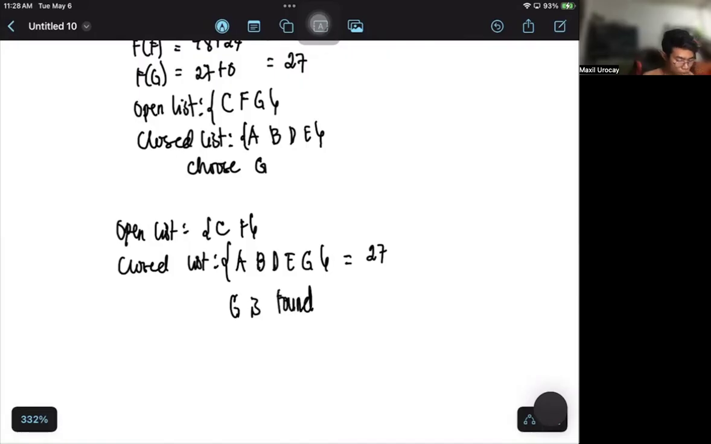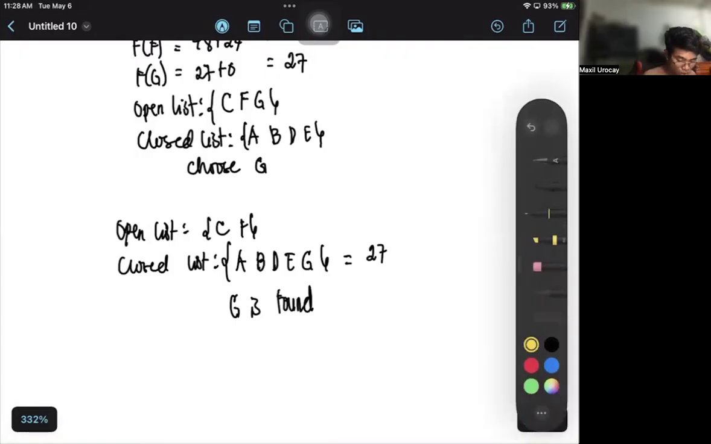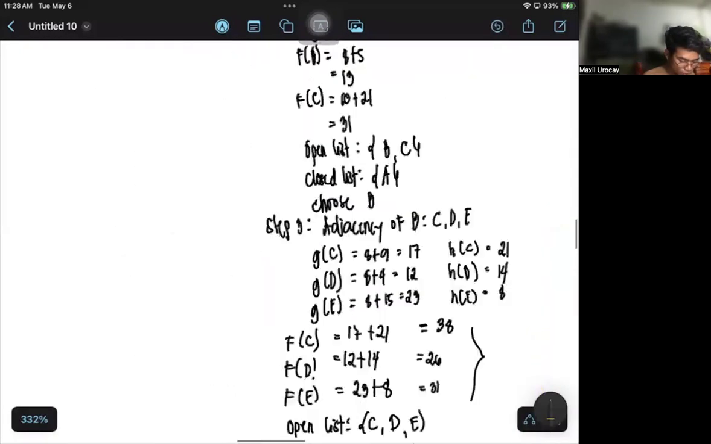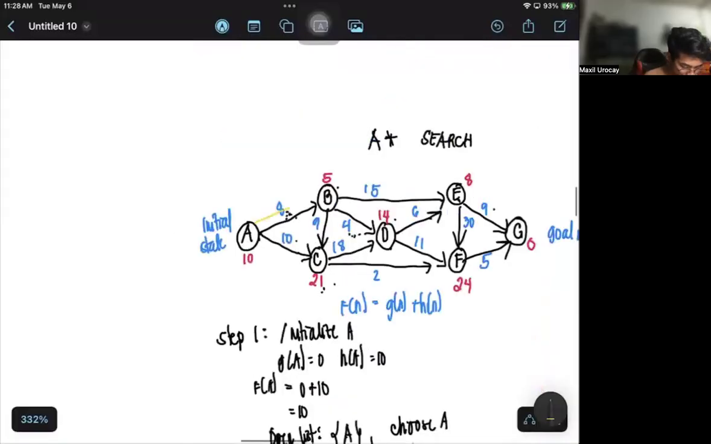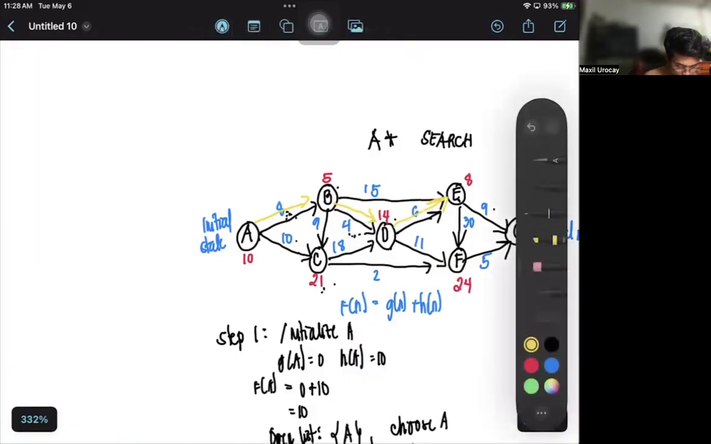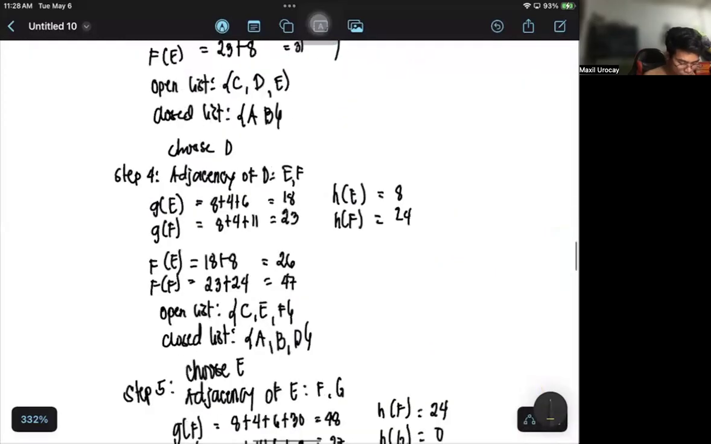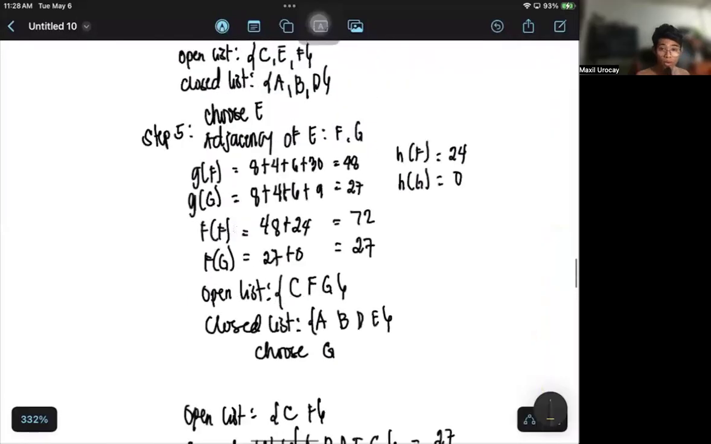That's how you will do here. And you have to basically draw another graph and identify where the path is. The path is A, B, D, E, G. So that is the value 27. So that's how you will deal.